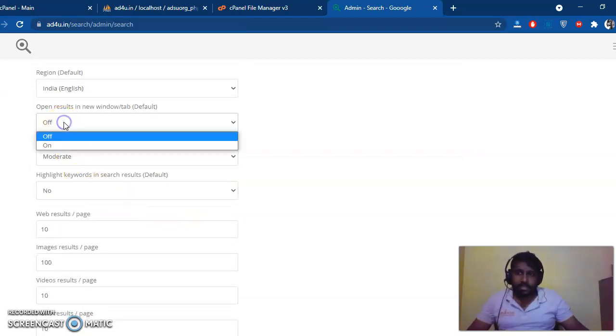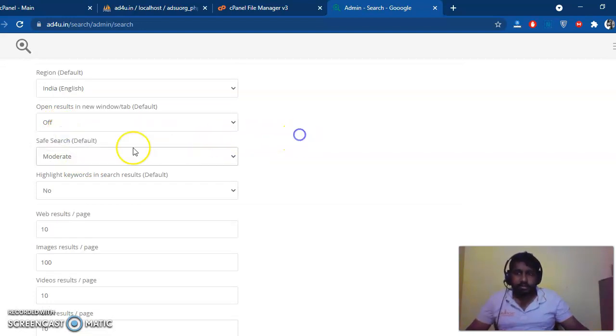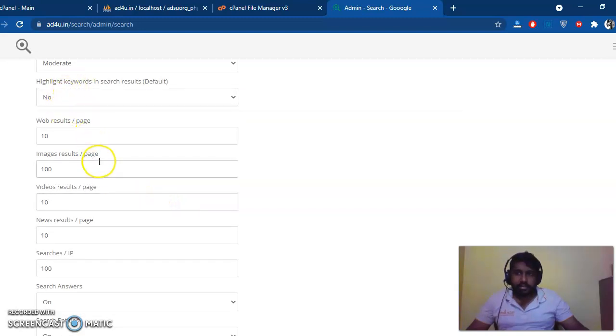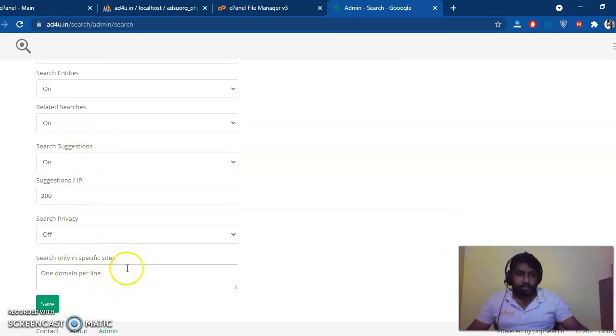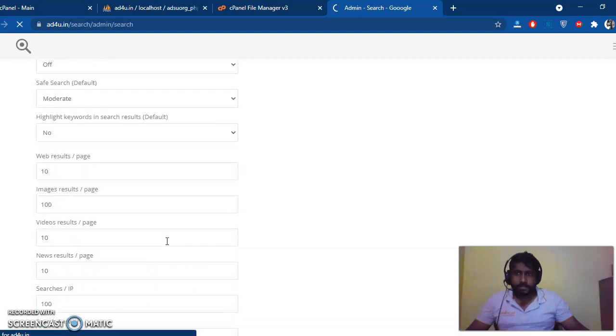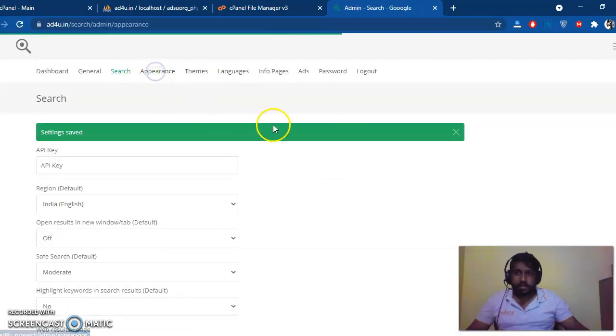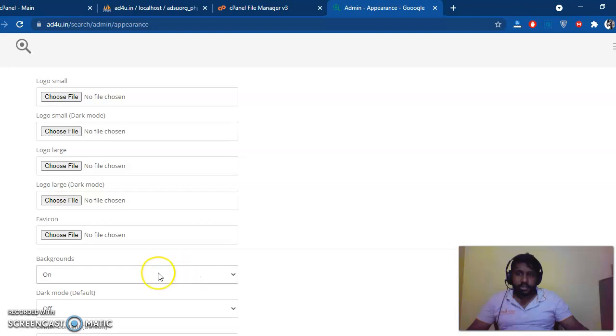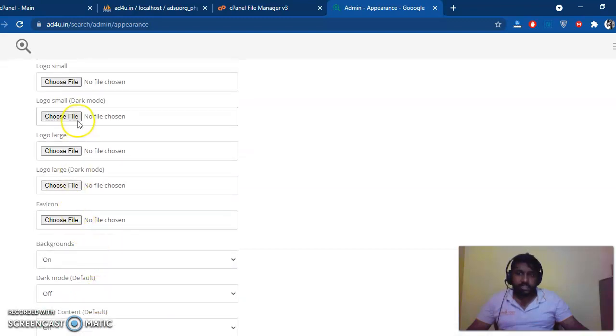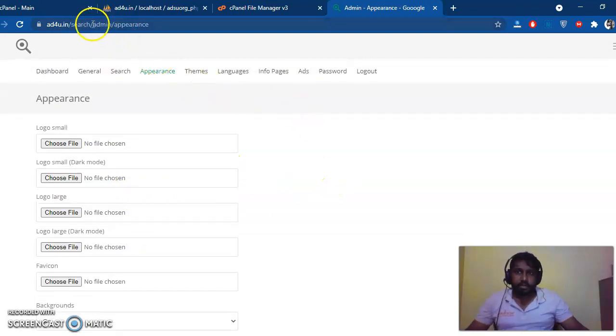Then you can choose whether search results should open in another tab or the same tab. You can keep it on or off, up to you. And these are the customizations you can make for your own PHP server. Great. Coming to appearances, here in the logo section you can upload media files like the logo, favicon, and background image of your PHP search application.